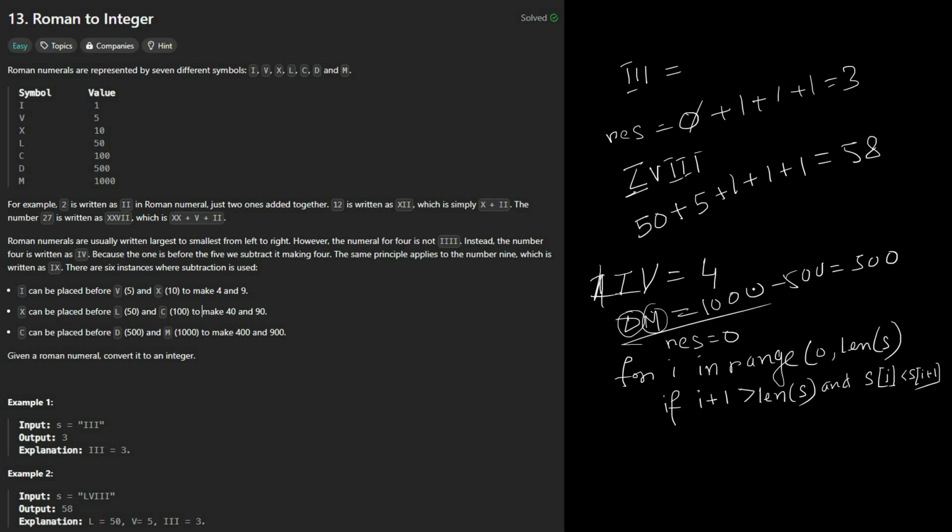So in this case, because s of i, this value is less than V, in that case, what we are going to do is just decrement that value. So result minus equal to s of i, and we are going to store this s of i value in a hash map or a dictionary to get the corresponding values, let's say V stands for 5 or whatever. And else we are just going to increment, res plus equal to s of i. And that would be a simple formula change that we need to do for us to make it work.